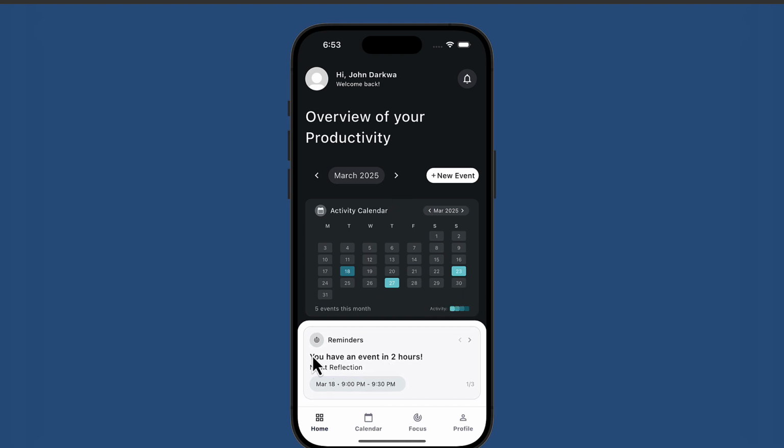Over here too, you have reminders of your upcoming events where you can see you have an event in 2 hours. You can also move on to the next event, which is in 4 days, March 23rd, 3 to 4. Once you scroll, you can also filter your upcoming events, ongoing events, and completed ones. You can see one is ongoing and we have completed events, and you can turn them to all events.